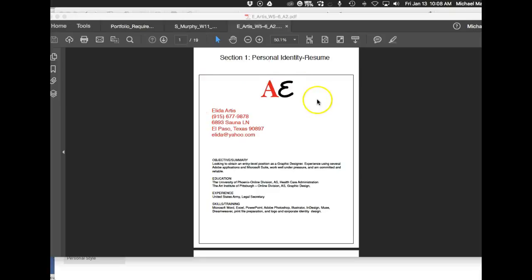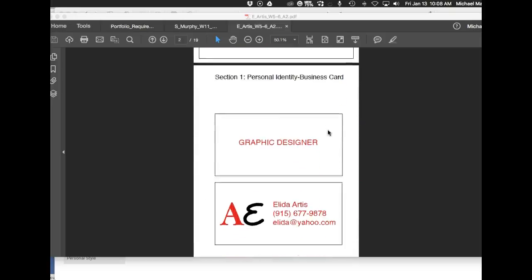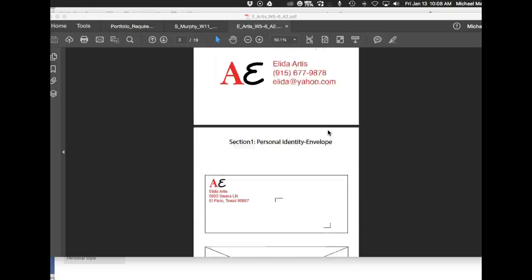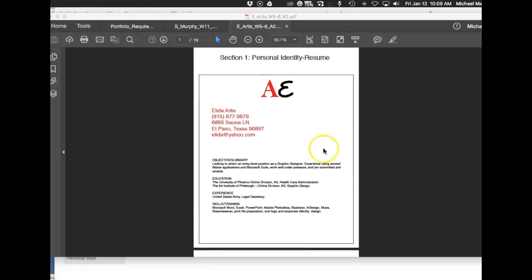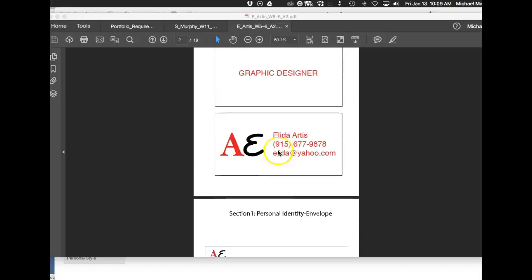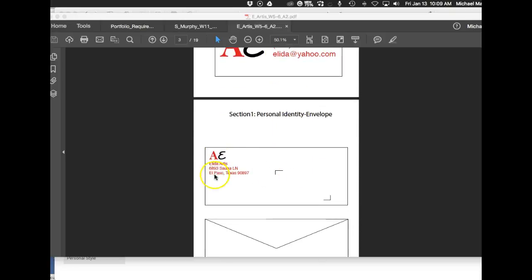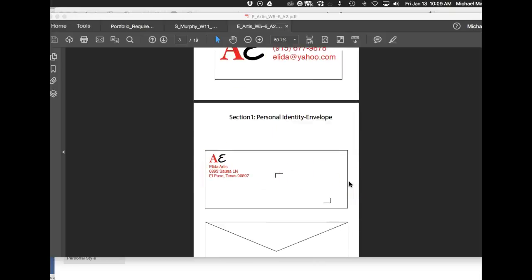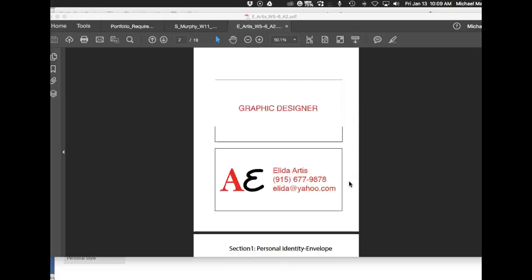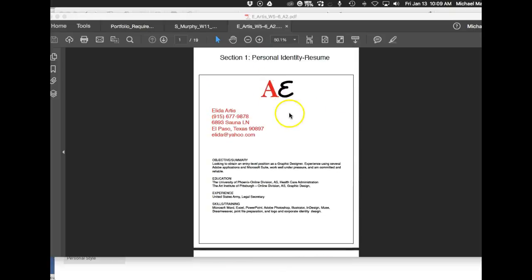All right, the resume, I'm not going to talk too much about it because next week we get into how to actually construct your resume. So you'll learn a lot. There's a few things here that are questionable regarding a resume. As far as the design of the resume and the business card and the envelope, I think that you've done something very smart, and that is you've used left-aligned contact information throughout. That's showing really excellent consistency. And then, of course, your logo is very consistent as well.